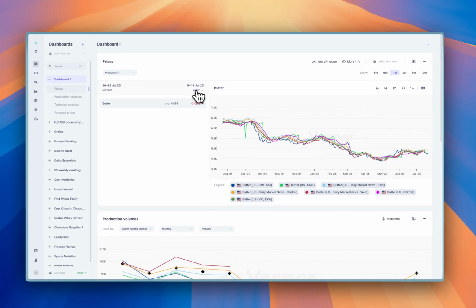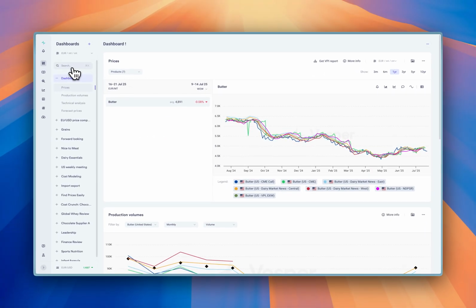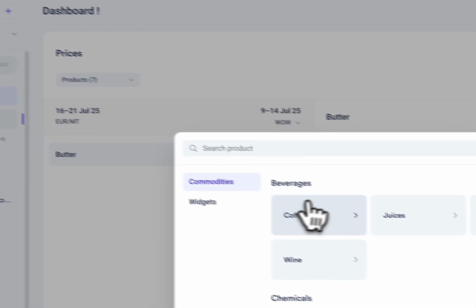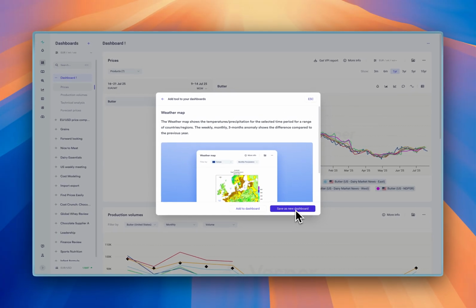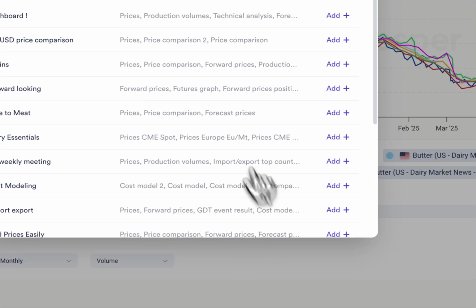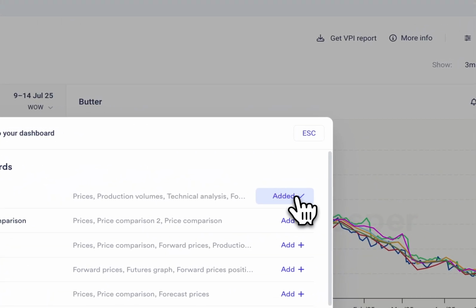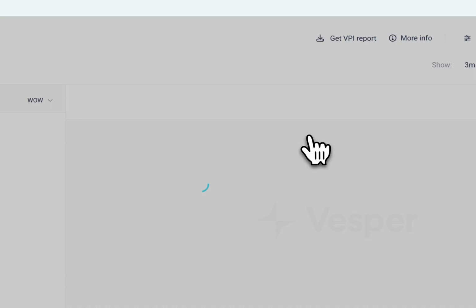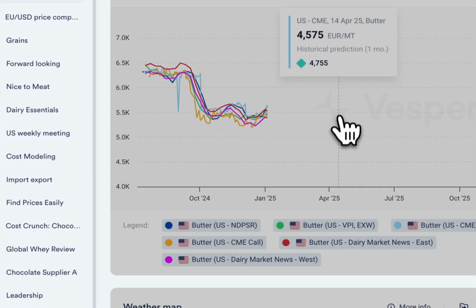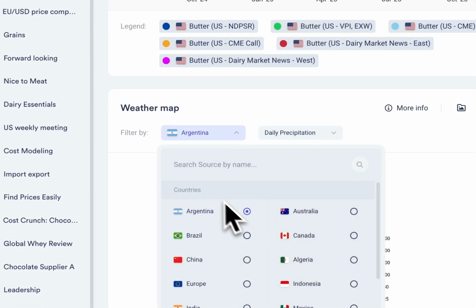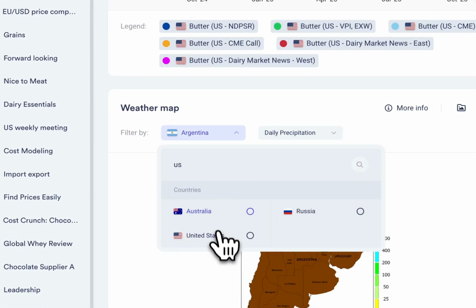And if you want to add more widgets to the screen, the easiest thing to do is go to the search function over here. And in this case, you might say, I already know which one I want. I want to add that weather map we just discussed. And I either save it as a new dashboard or I add it to a dashboard. I select the dashboard I want to add the weather chart to. And lo and behold, you're going to find now in this same dashboard the weather map, which you can use to find, in this case, once again, the US data.